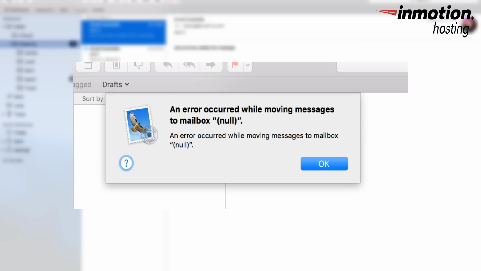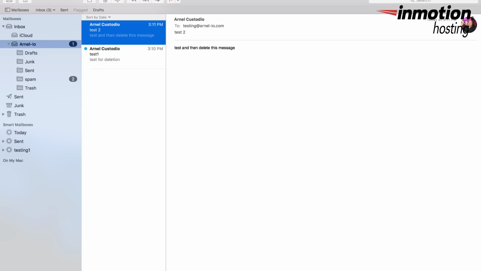Today we're going to be talking about a very common Apple Mail client problem. This is assigning the draft, sent, trash, and junk folders. If the folders are not assigned, you will see the following error within the Apple Mail client when you delete or move a message into the draft, junk, or sent folders.